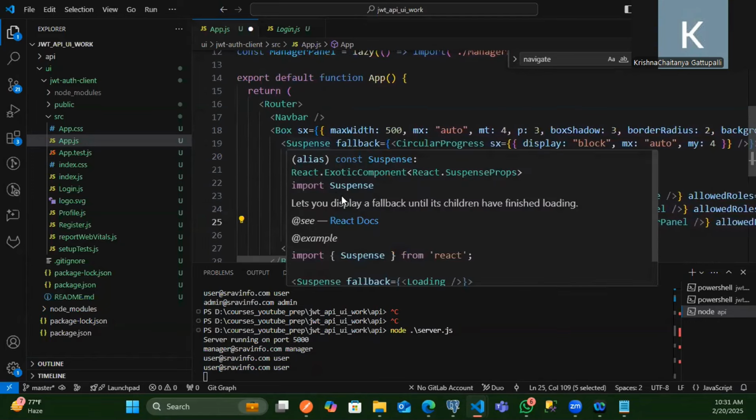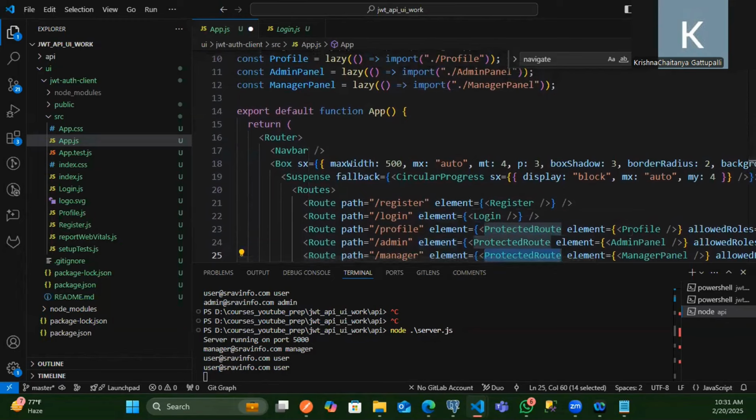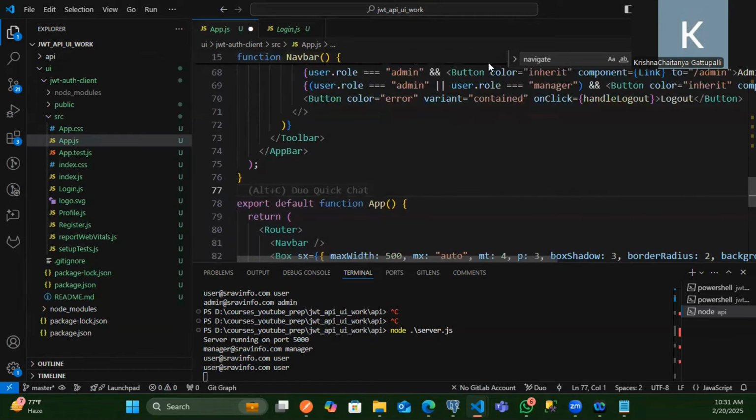So here we have to prepare two things: one is the navbar, one more is the protected route. We have to create these two functional components. So first I will go for the navbar. This is a little long.